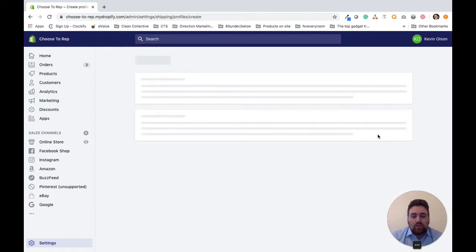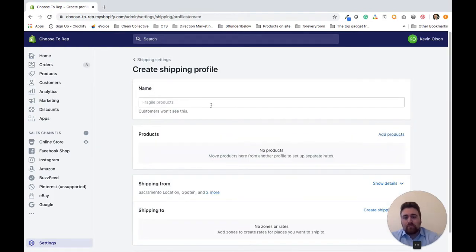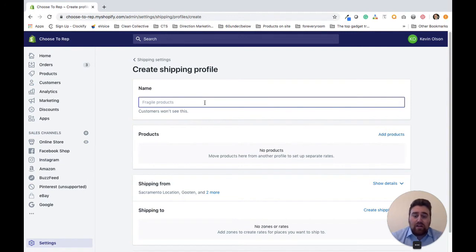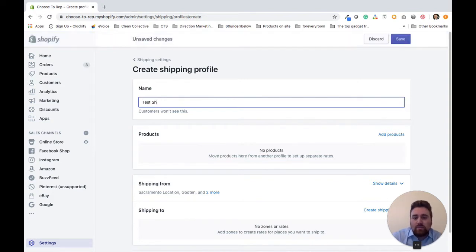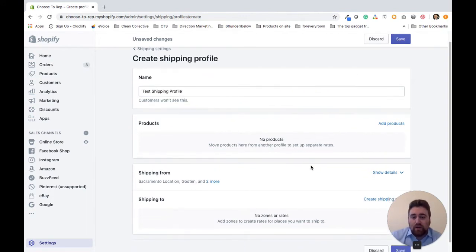So you want to click Create New Profile, and then give the profile a name. Now this is for internal use only, so none of your customers will see this, so you can name it however you'd like. For this, I'm just going to say Test Shipping Profile. And then here's where you add in the products.